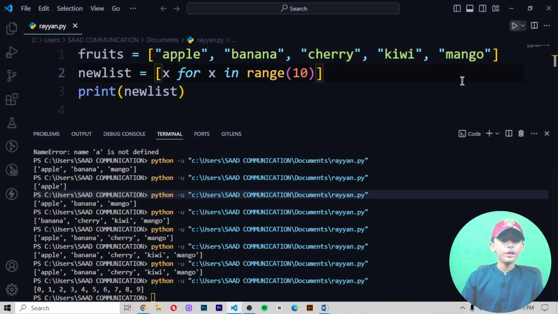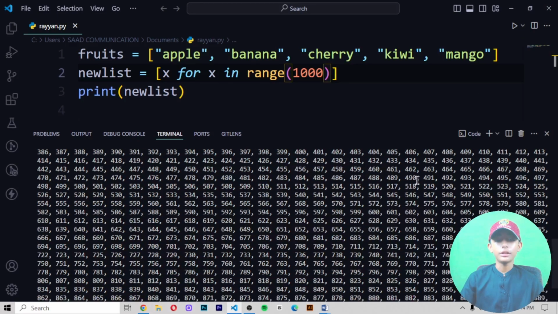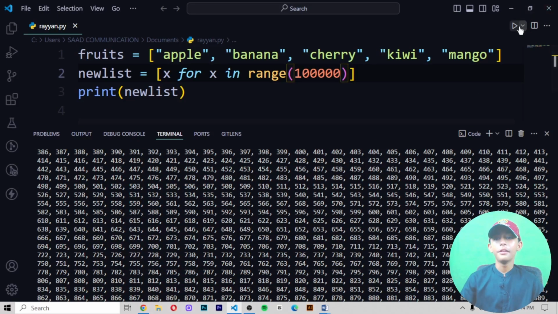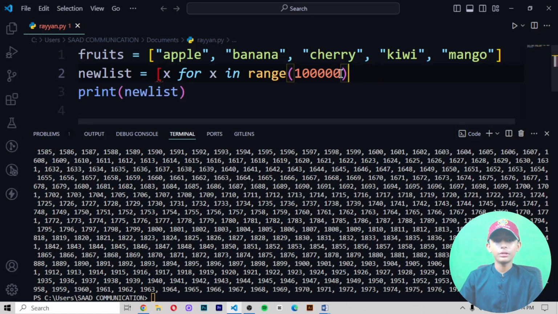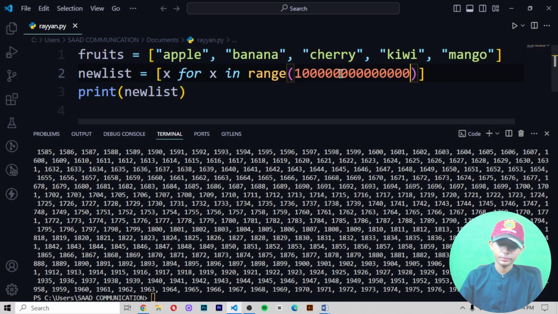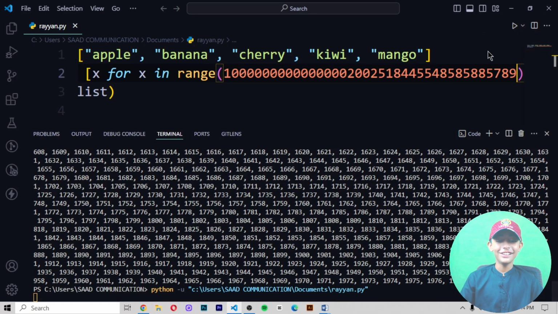So it gives me 0 1 2 3 4 5 6 7 8 9. Here you can see it. Using the range function, you are making an iterable. If you write 1000 here, then it gives you 1000. Here you can see, if I write 1 million, 10 million, like that, it is giving me that. If I write many zeros, and save it, then it gives me like that.